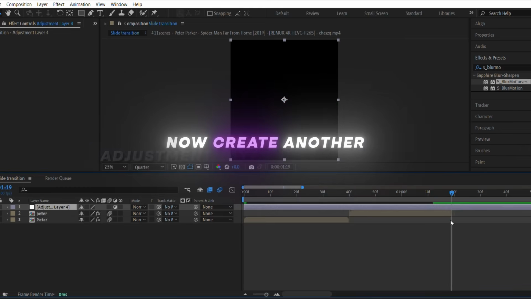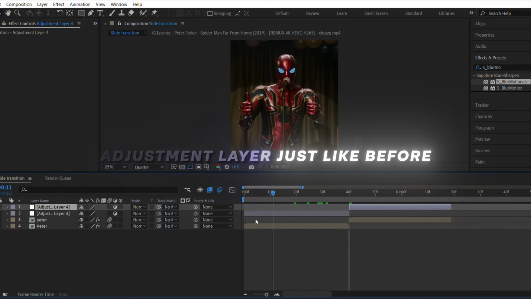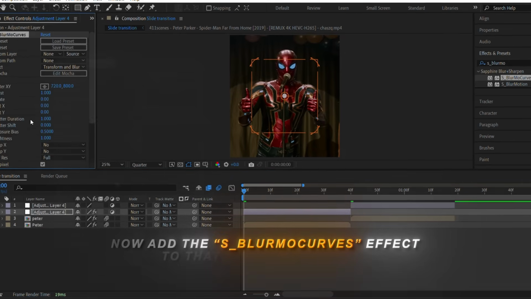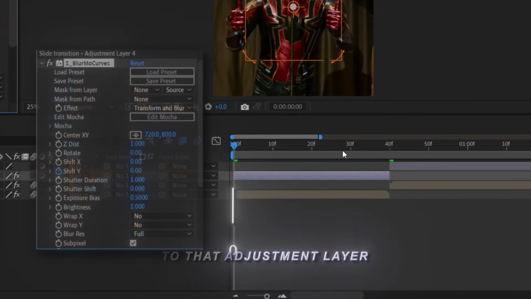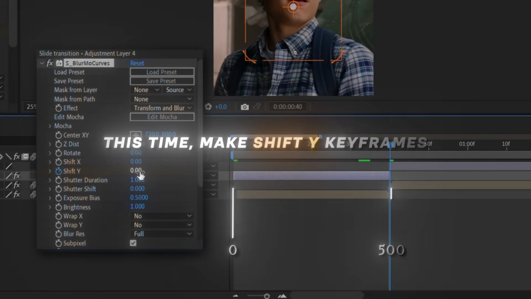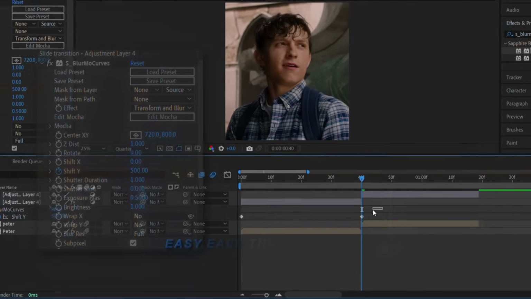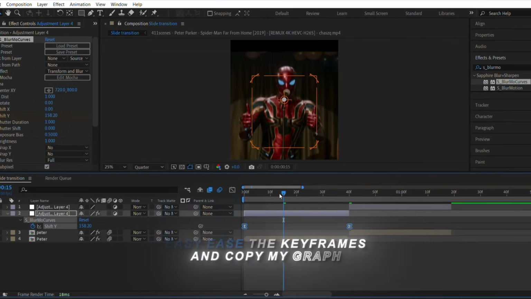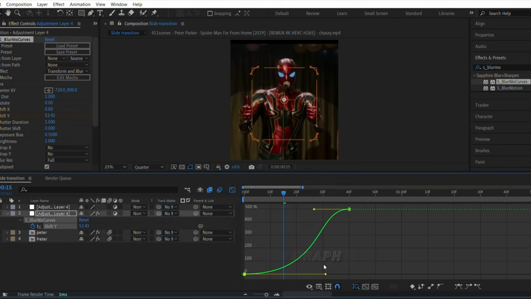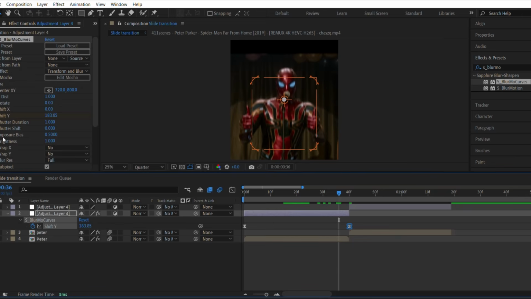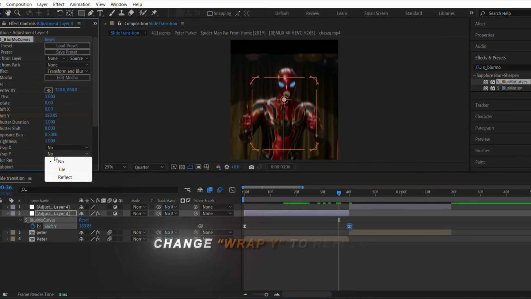Now create another adjustment layer just like before. Now add the S_blurmo curves effect to that adjustment layer. This time make Shift Y keyframes just like I do. Easy ease the keyframes and copy my graph. Change Wrap Y to reflect.